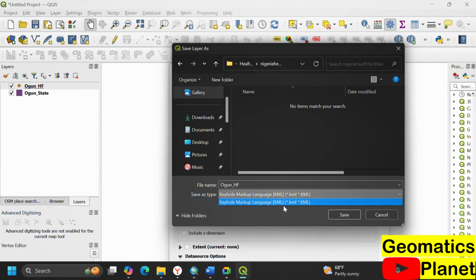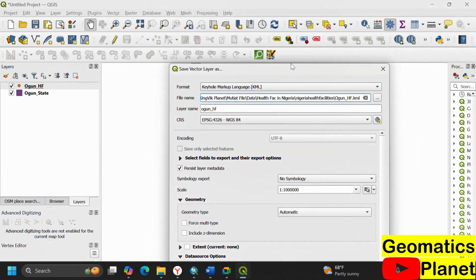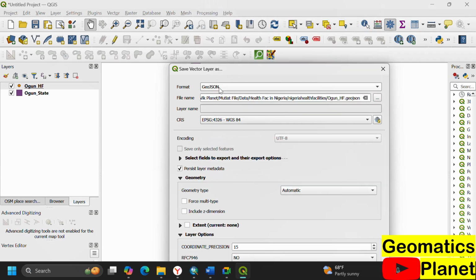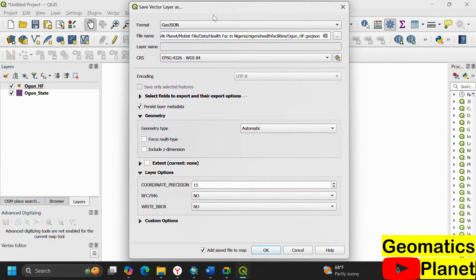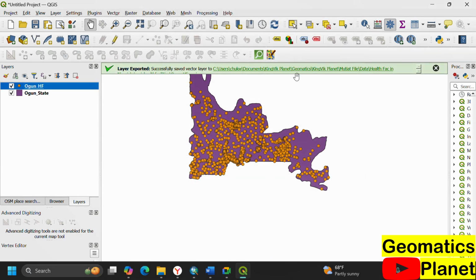Then this is in KML format. I can't change it here right now because I'm already where I want to save it. I will click on save. Now when I return back here, I will change the format to GeoJSON here. That is okay. I will leave the coordinate system in WGS. I don't want to add it to the layer when I'm done because I don't need it for anything. Now I will click OK, and that has been exported. You can see it here, successful.